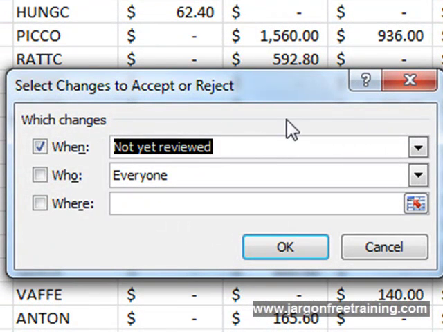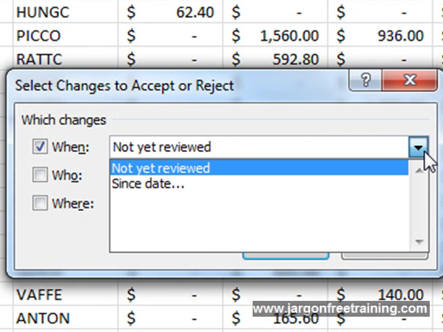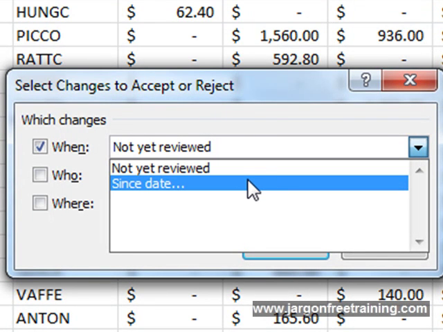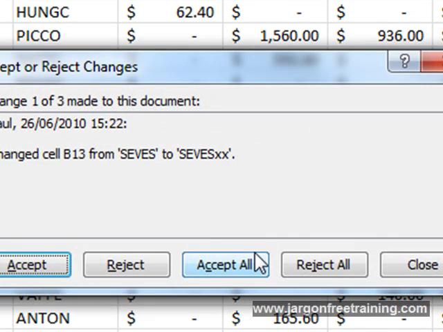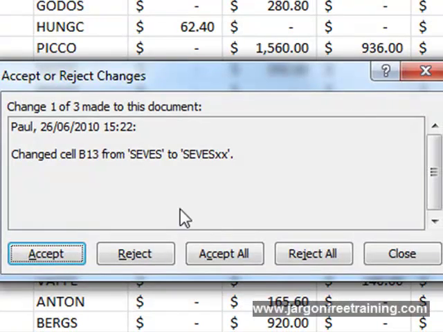And you get this little box up here, and if I select the down arrow here, it gives me the option about selecting which changes. Got a date option, I can select it from a certain date, so I'll click OK here, and now it tells me the actual changes that have been made. For instance, this was changed here to this new word, and I could accept it at this point or reject it. I could accept all changes or reject all changes.